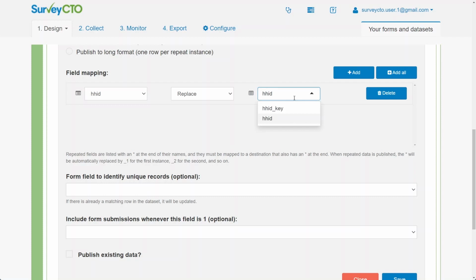I'll select the server dataset column HHID_key, which is a server dataset column I added earlier. With this, the form field HHID will publish into the server dataset column HHID_key. Let's add another field mapping.